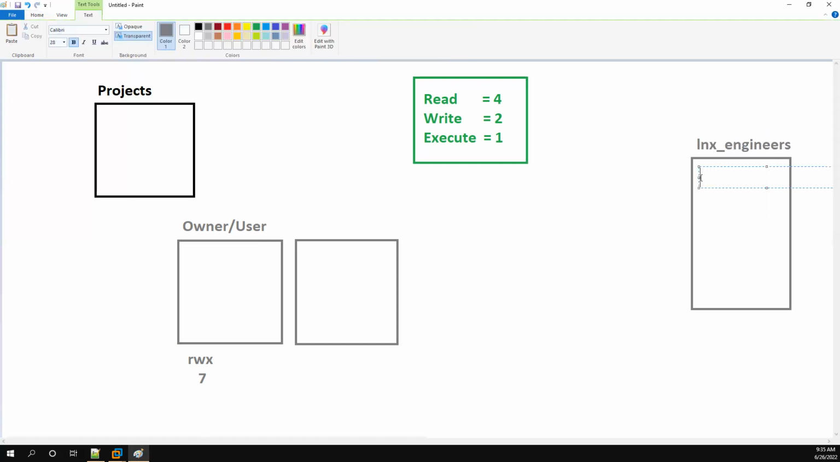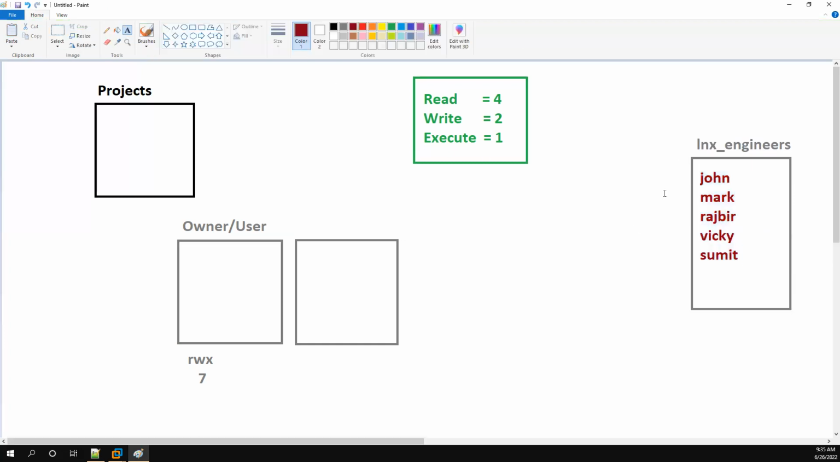And I added 5 people: John, Mark, Radvi, Vicky, and Sumit. Okay. I added 5 people in there. So now, if I keep giving permissions to each individual, it will be very difficult for me to manage. So what I did, I created a group, Linux engineers.